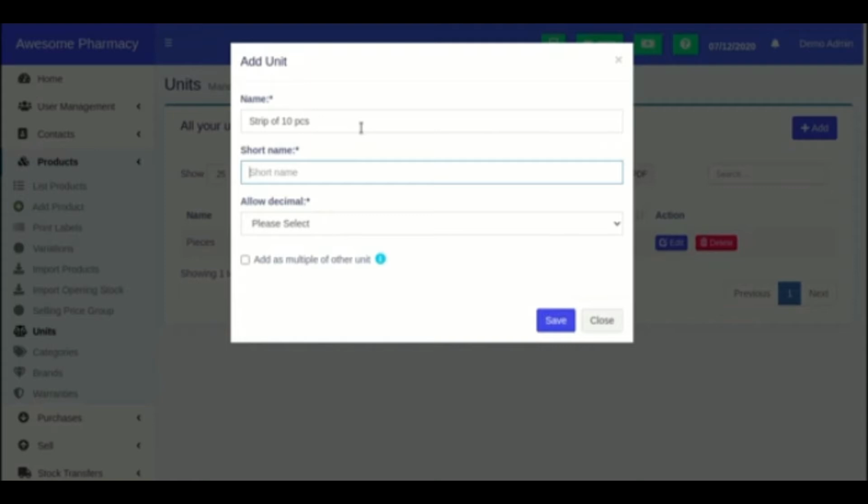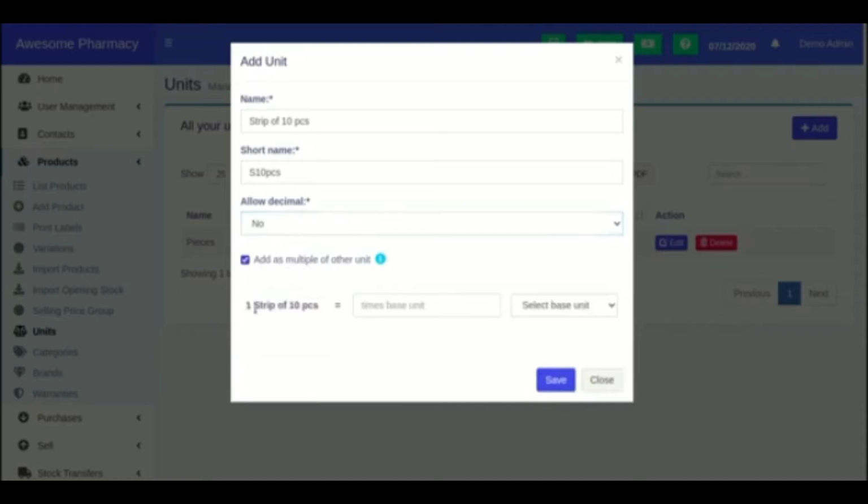I will allow decimal as no. I will select this one, add as multiple of other unit. So here it is asking me, one strip of 10 pieces is equal to how many subunits. So one strip of 10 pieces is equal to 10 pieces.